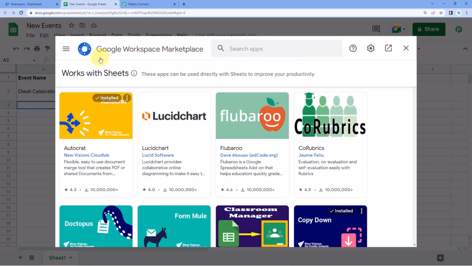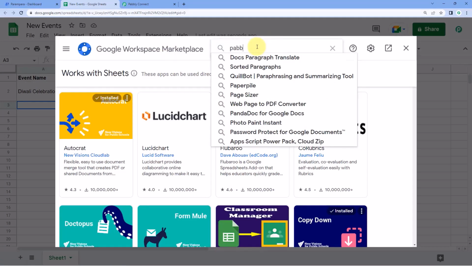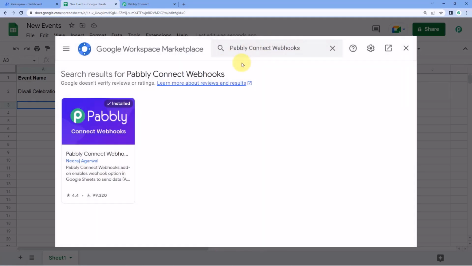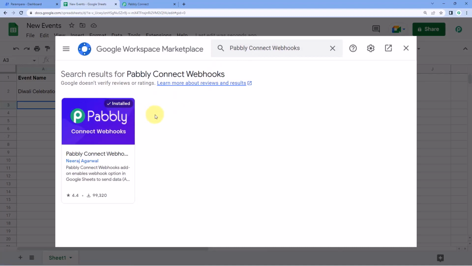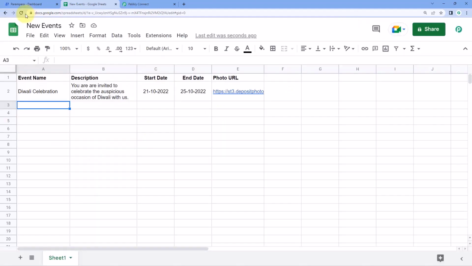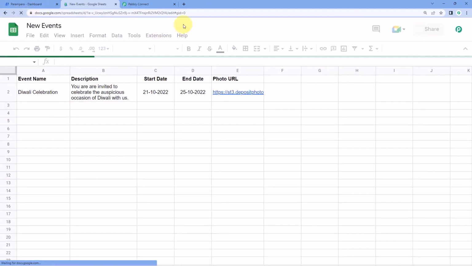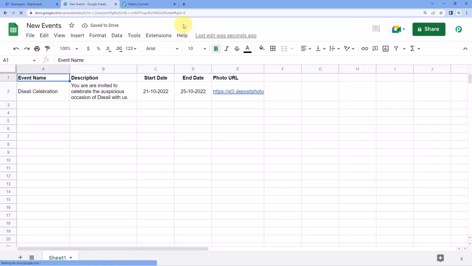After that, we will reach Google Workspace Marketplace. Here in Search apps, we have to search for Pabbly Connect Webhooks. As you can see, this Pabbly Connect Webhooks add-on is already installed in my Google Sheet. You just have to install the same add-on into your own Google Sheets account, and after that, just refresh your Google Sheet once. This is a very important step.